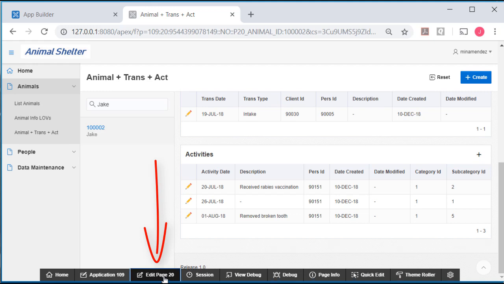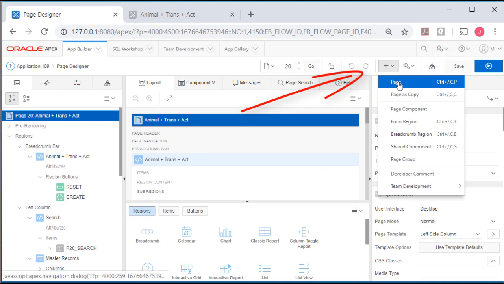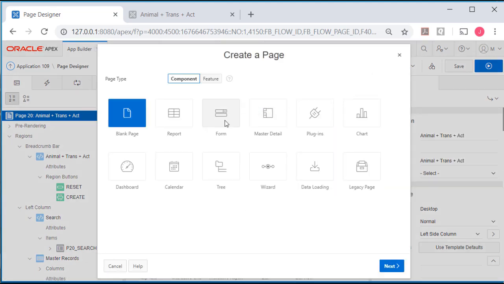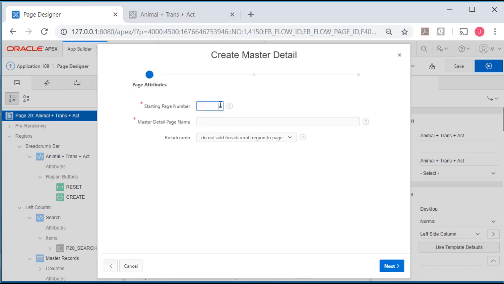I can go to any edit just so I get to page designer. Click the plus sign and add a page. We see before we select form, which is what we would have done in 18.1, we now go straight to master detail at this initial page. And these are our options for master detail. I'm going to do the side by side, which gives us the search panel and then the master and related detail sections. I'll let APEX number the pages, and this will be animals with transactions and activities.